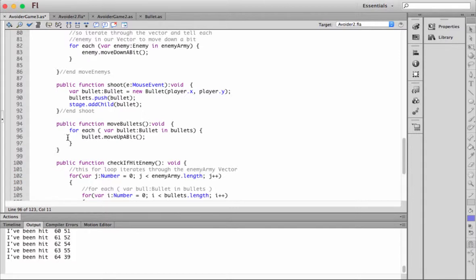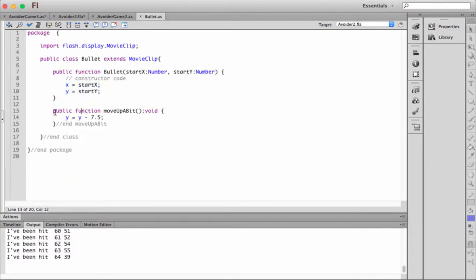We'll say for every object, so this iterates through all the objects in our vector and does the same thing for everyone. For every bullet object, it has that bullet object call a function called moveUpABit, with no parameters or no arguments given to this function. Remember that this is the function that we wrote in our bullet class, the moveUpABit function. So whatever object is calling this function, that object's y value will decrease by 7.5 pixels.